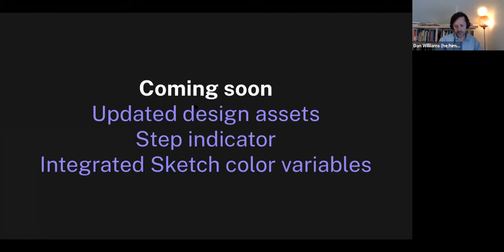And that is all that I have around updates to what we're doing with the design system, what we've released, and what we will be releasing in the beta over the coming weeks.